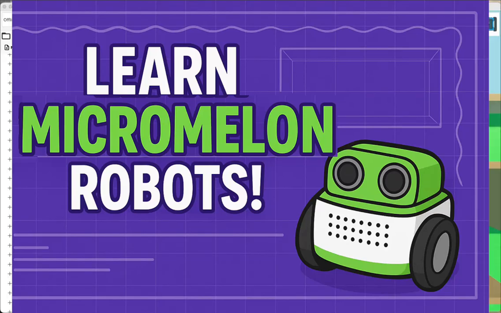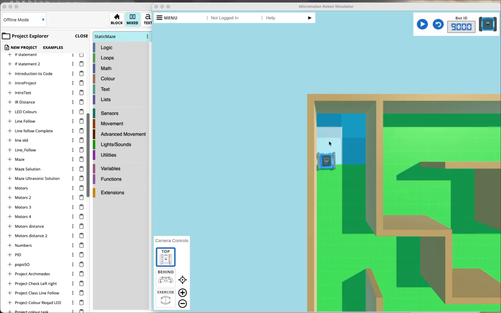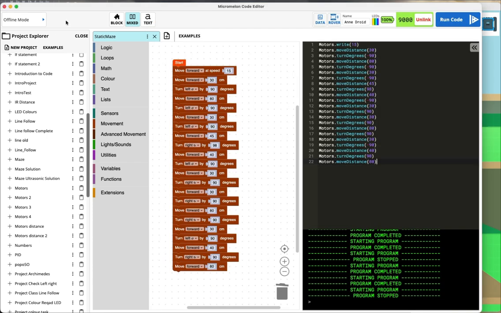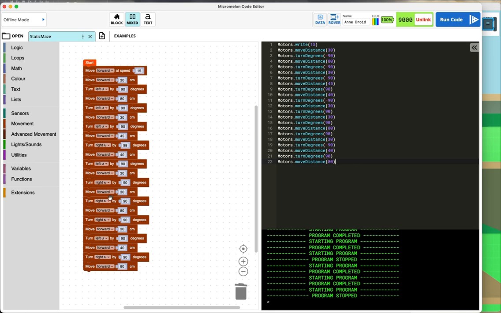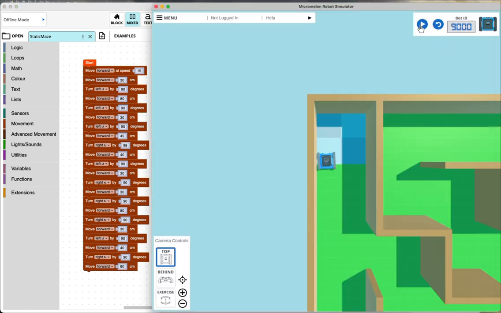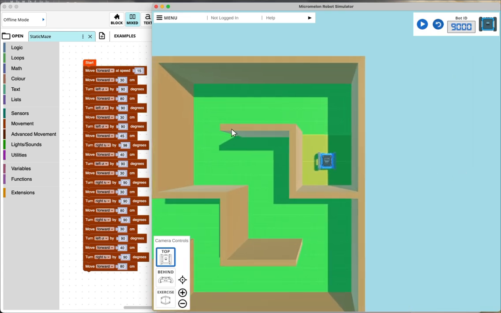From our last tutorial, we created a solution to the maze, and in doing so we used what was called a static solution. These are all steps, one after another, that allow the robot to traverse through the maze. The first one, move forward at speed 15, sets the speed of the robot. Move forward 30 centimeters, so the robot moves forward 30 centimeters.